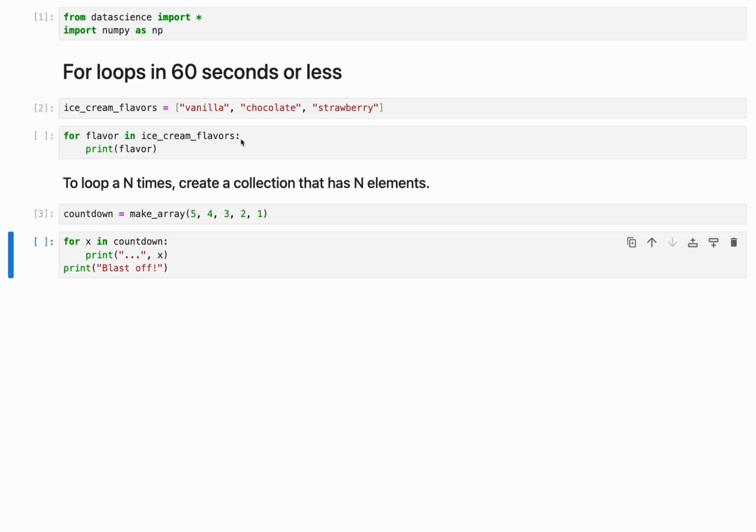Flavor will be set to each item in the list ice cream flavors until the loop stops when there are no items left.